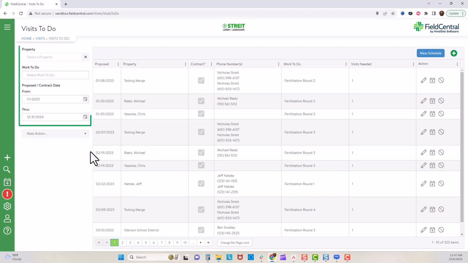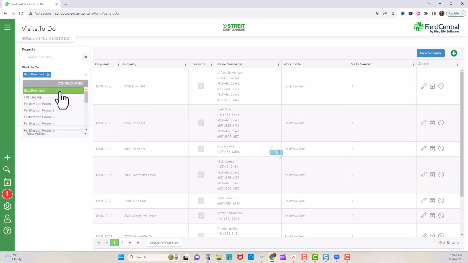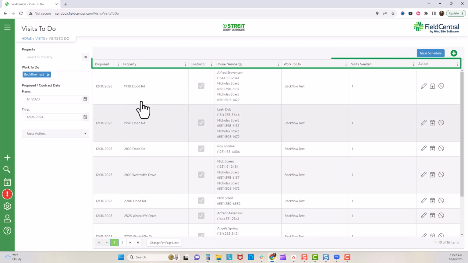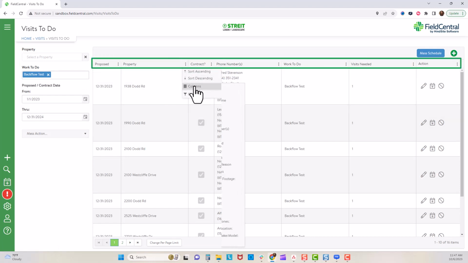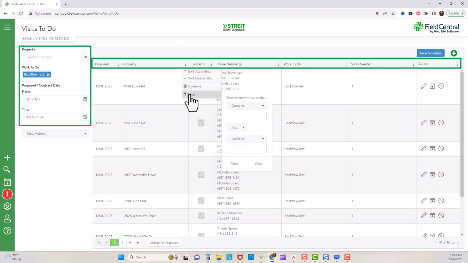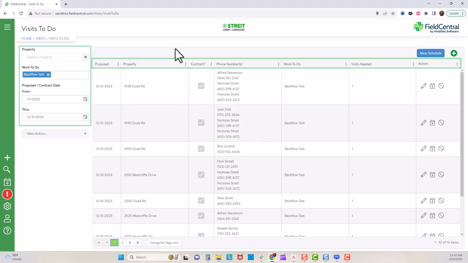On the left-hand side of the screen, there are filter options available to you in order to narrow down the list of visits to do. Additionally, all columns are editable and can be used to narrow the search as well. Be sure to use both filter options in order to generate the desired list of visits to do.